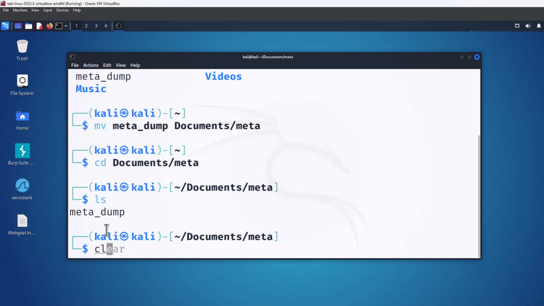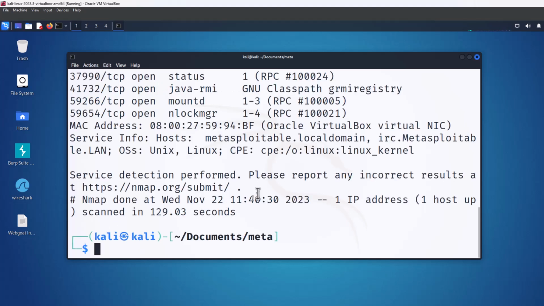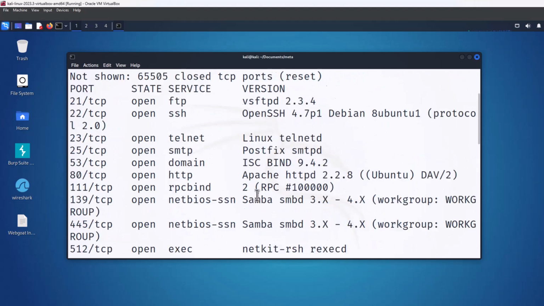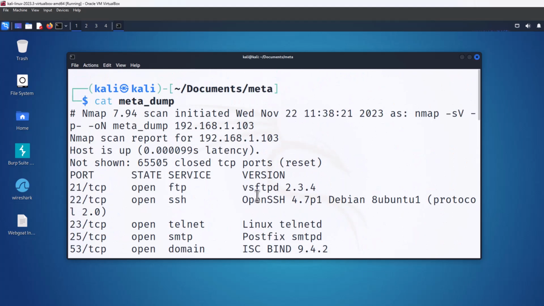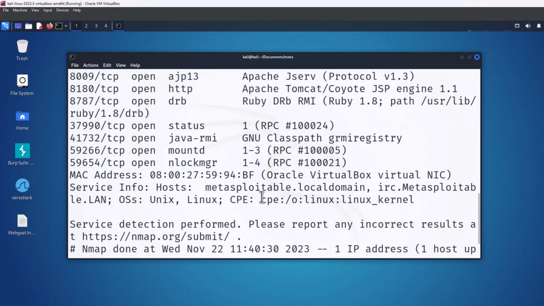Now let's go ahead and cat meta_dump. So cat means print out, show me what you have. And the only reason I'm doing this is to show you that Nmap did indeed write this out to a file. Why is this useful? Well, suppose that you're doing a long-range hacking effort and you've run an Nmap scan and you've got all that. Let's just save it, and now we can use it later and we don't have to go rerun the Nmap scan. So that's why it's really cool.